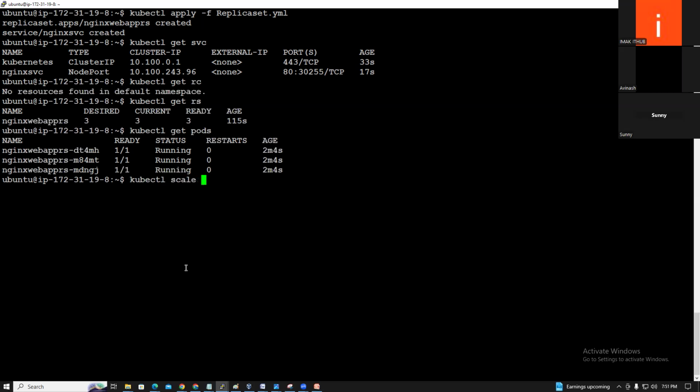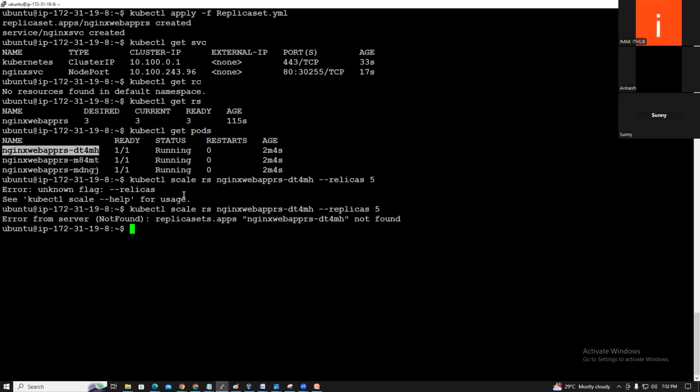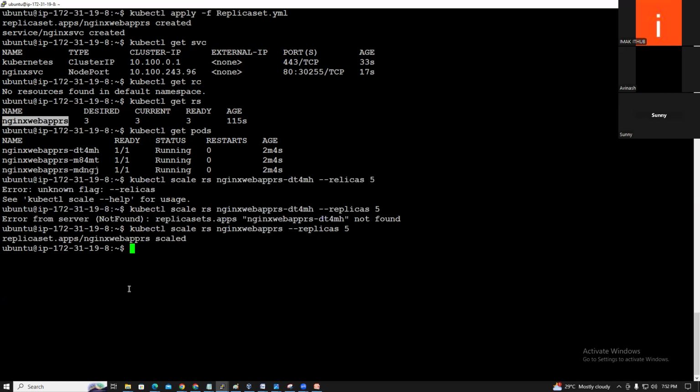kubectl scale rs nginx web app rs, hyphen hyphen replicas 5, for example. Let's check. Error from the server: replica set app is not found. Let's check, guys. Yeah, so this is the name of the replica set. Okay, so scaled up.